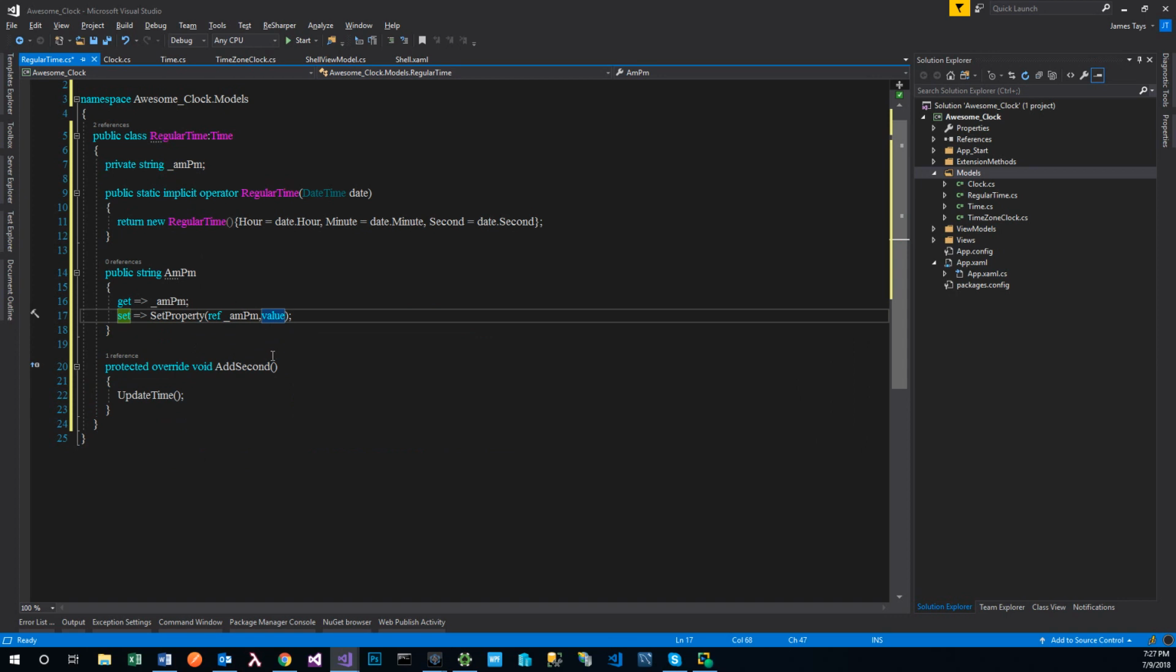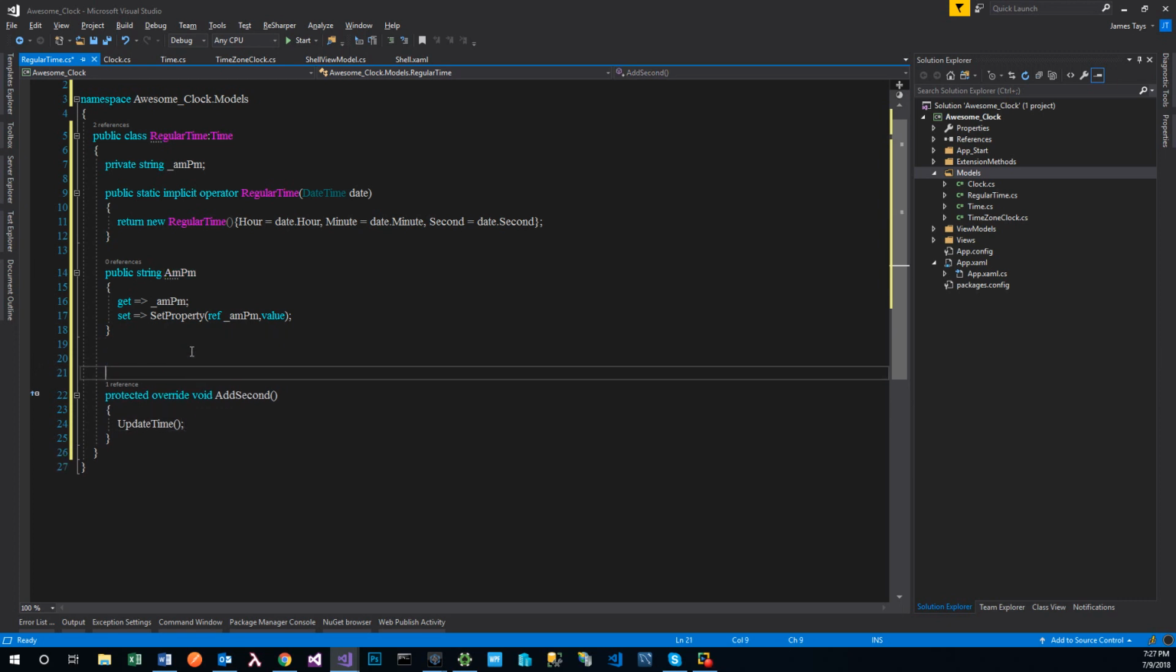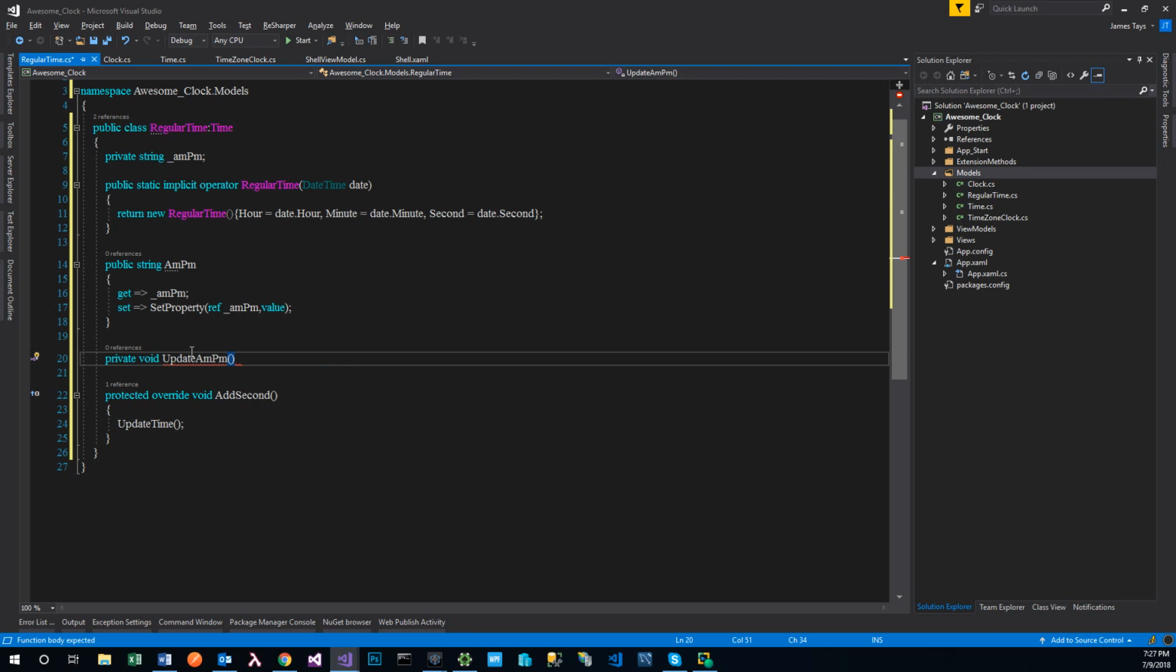Now we want a method to update the AM or PM when they add a second, because every second it can change. So I'm going to have a private method. It's going to be a void. We don't need it to return anything. And I'm going to have it call update AM PM. We don't need to pass anything in.